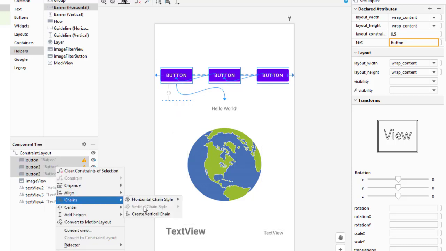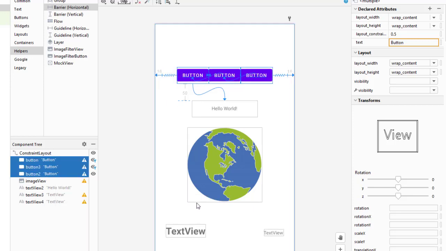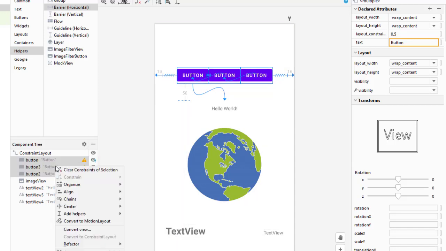The third type of chain is packed. And with packed, it removes any space between the buttons and equidistances them between the margins. I'm going to go back to the spread.